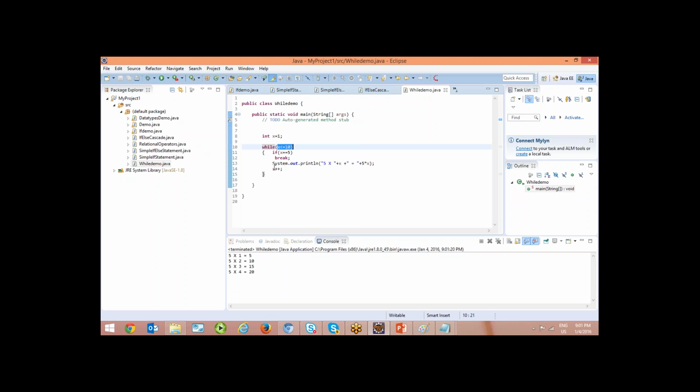Now, there is an alternate statement for this called continue. Continue is nothing but whenever you say this, it just stops.